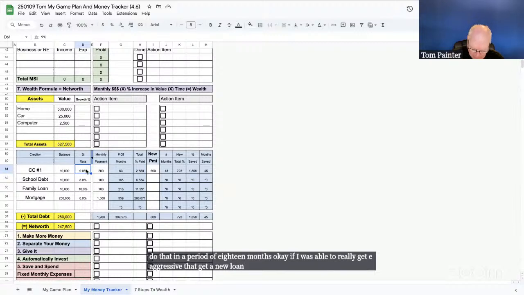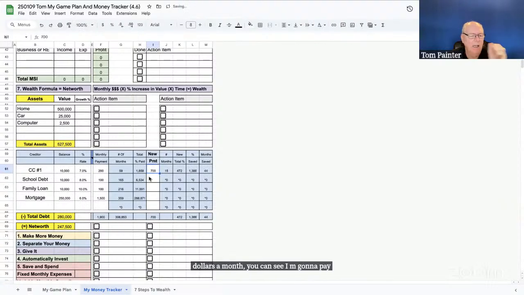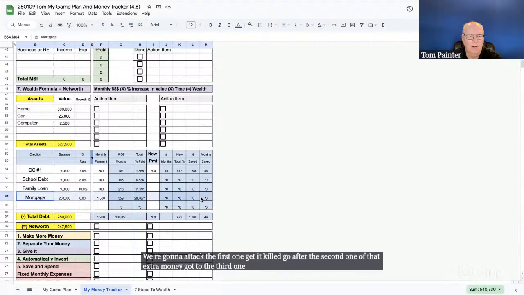If I was able to really get aggressive with that and get a new loan, change that rate from a higher one and get it down to a 7% loan on a quick start, and then get this baby paid off in like $700 a month, you can see I'm going to pay it off faster. So this is how we do it. We're going to attack the first one, get it killed, go after the second one with that extra money, go after the third one, and then of course go after the last one.